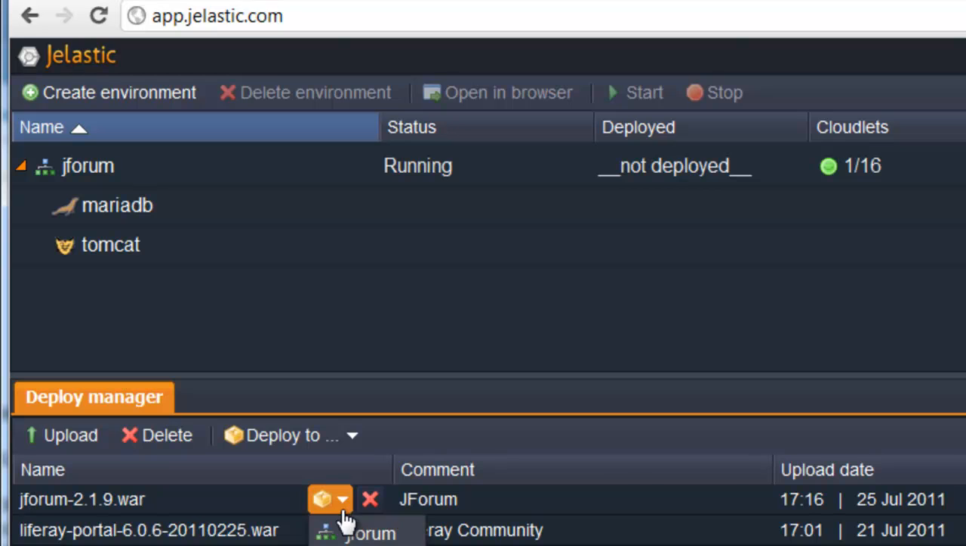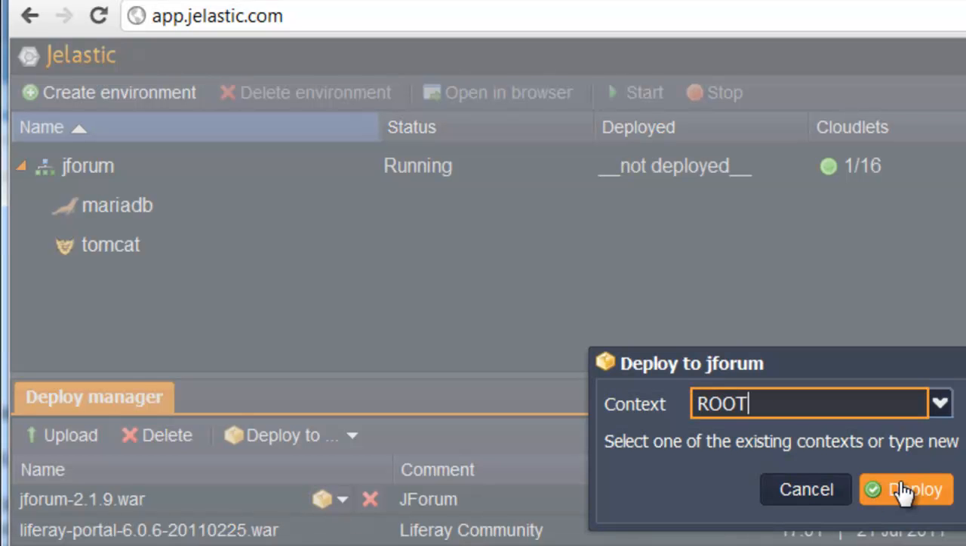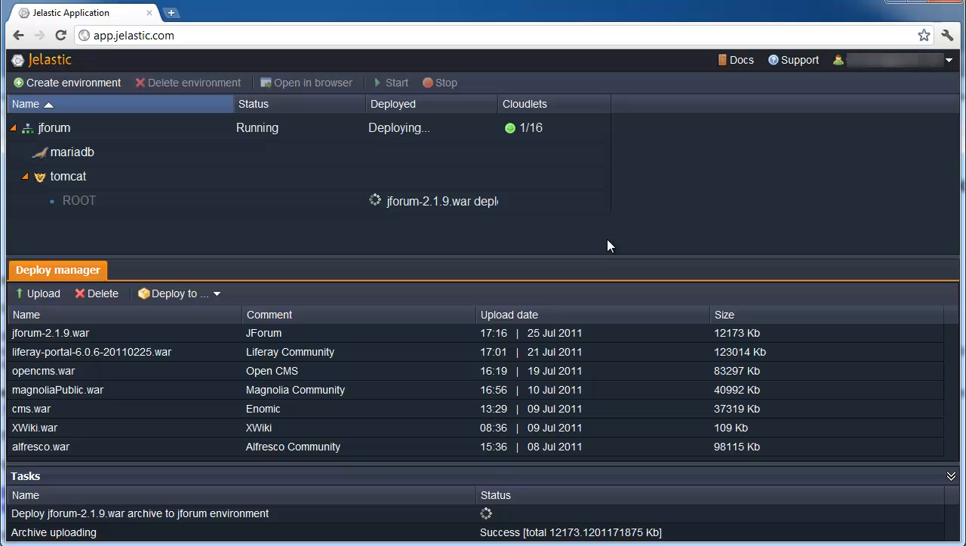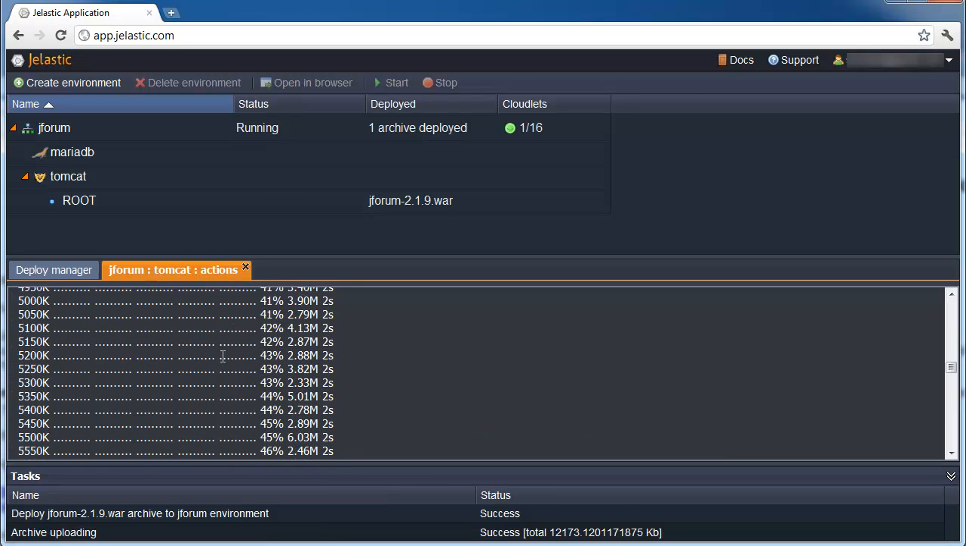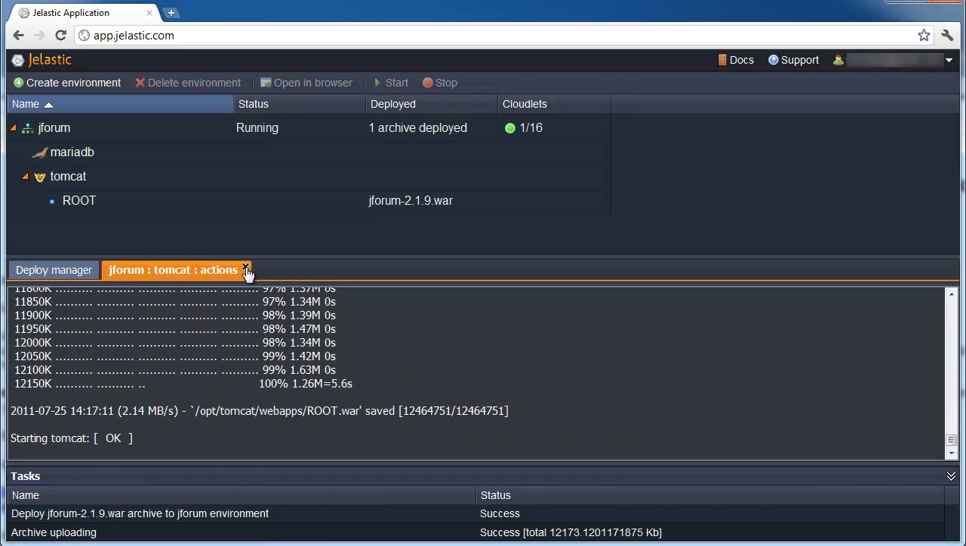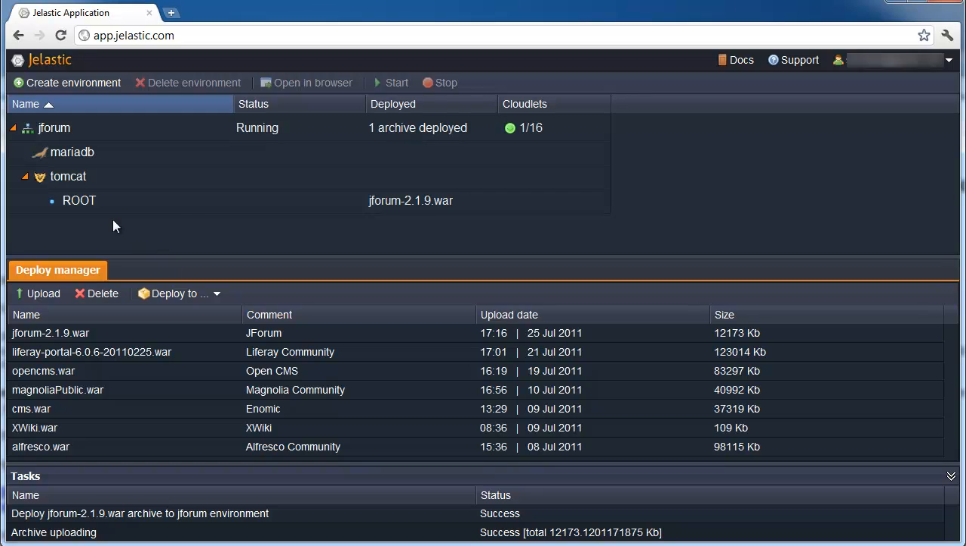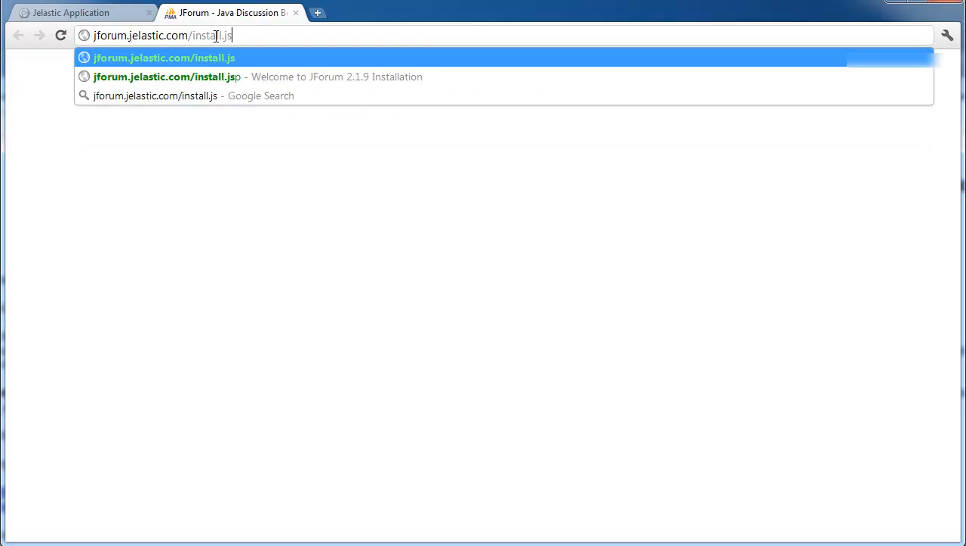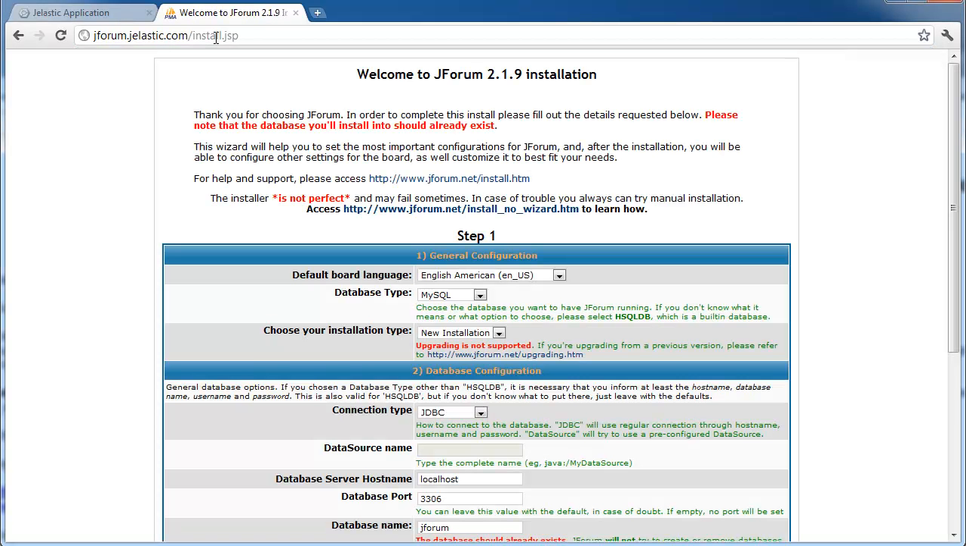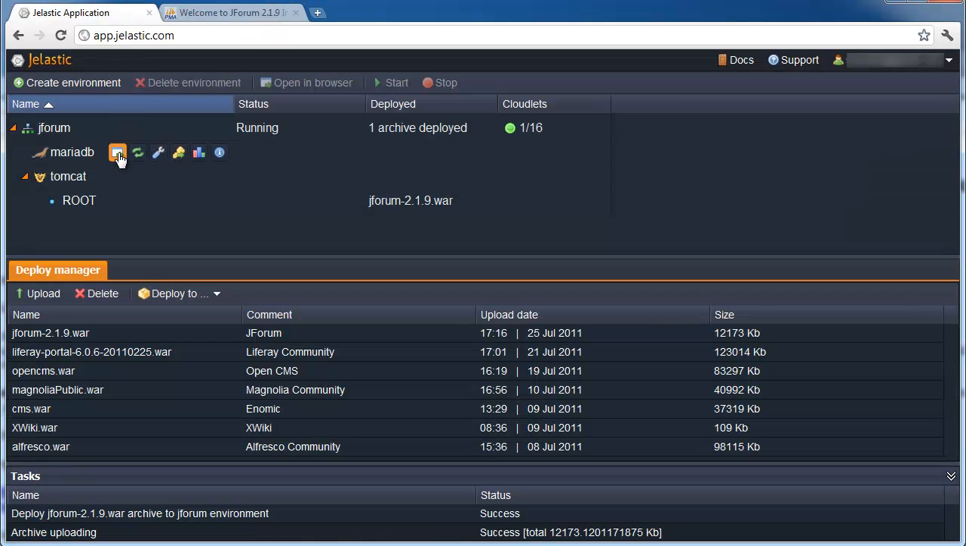Once the package is in Jelastic, we deploy it to the environment we have just created. Once deployment is successfully finished, we can open the application in the browser. jforum is not functional yet and requires us to go through its setup wizard. The wizard requires us to configure the database connection.